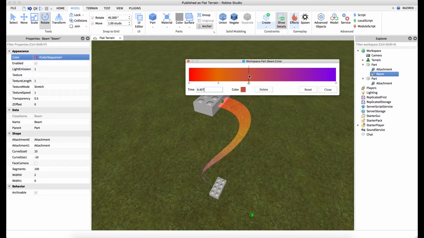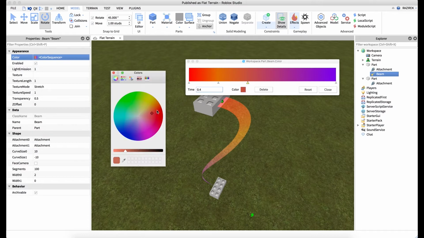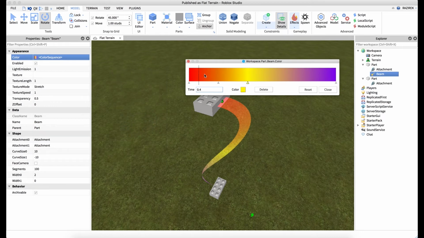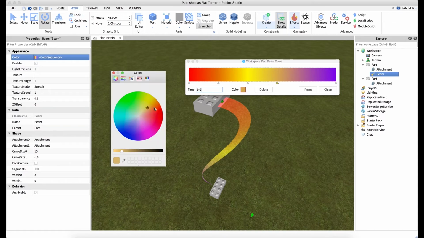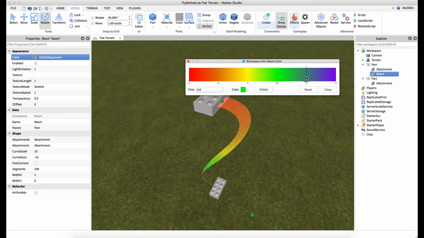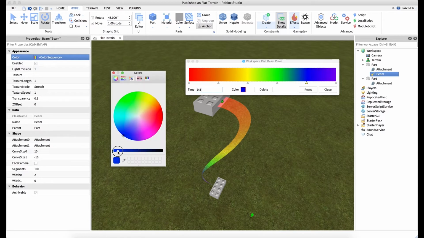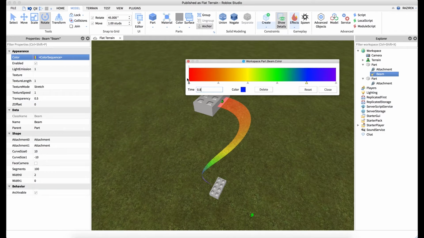We can continue adding more. I'm going to keep these numbers nice and even, so we're going to say 0.4. So we have red, orange, and the next color is yellow. Let's make this brighter. And then the same for our remaining colors, so we're going to go 0.6 here, and this one will be green. And finally, blue. So there we have it. We have our full rainbow spectrum here.